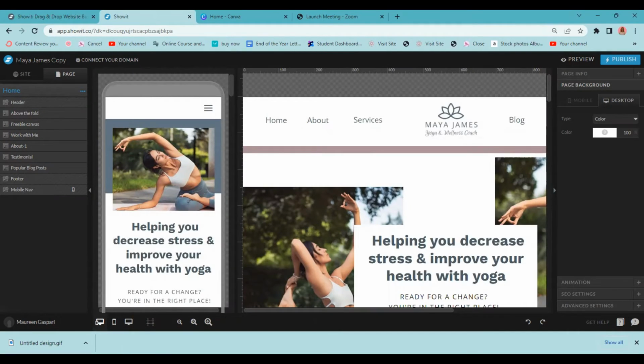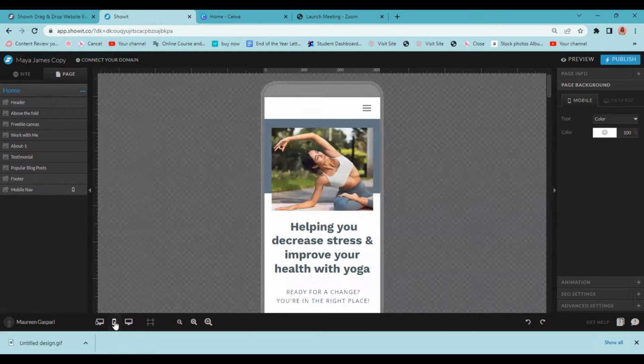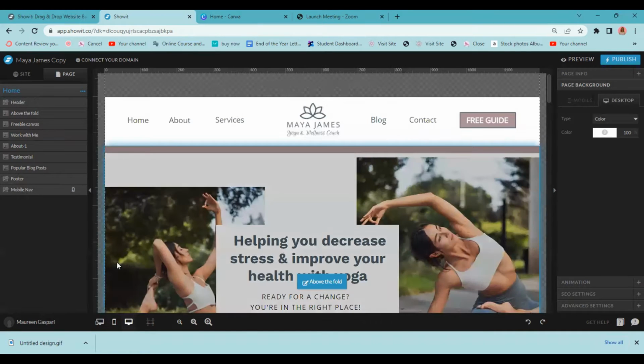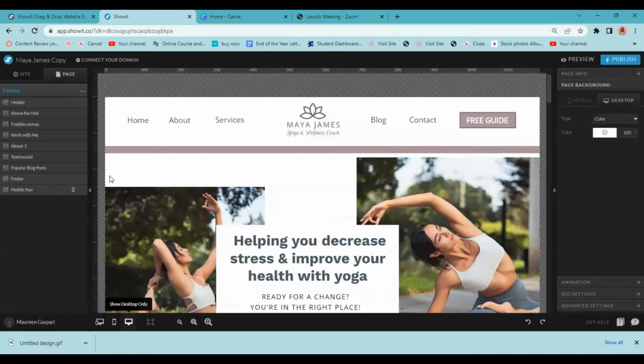All right, now that we have gotten to know each other, let me share my screen with you and show you how this is done. All right, so here we are inside of Showit, and I have brought up one of my templates that I've designed. This is my Maya James template. You can see right now that you are seeing a mobile view as well as a desktop view. You can just simply have the mobile view or simply the desktop view. I like to design with both open, but for the purposes of this tutorial, so you can see the screen better, I'm just going to use the large image on the desktop.